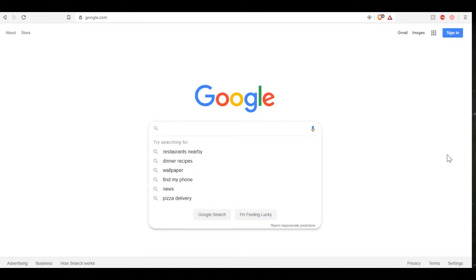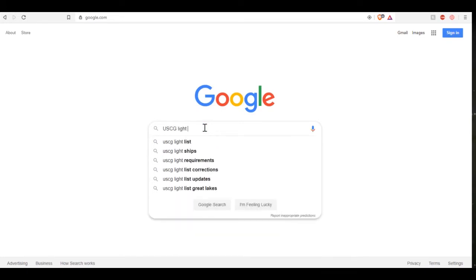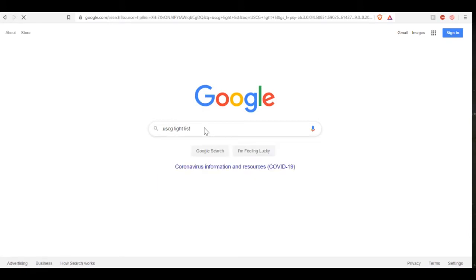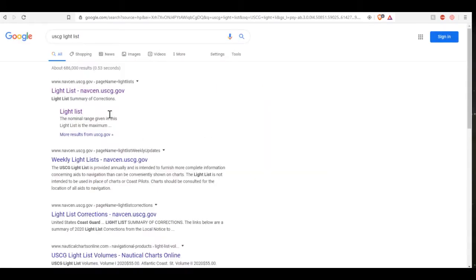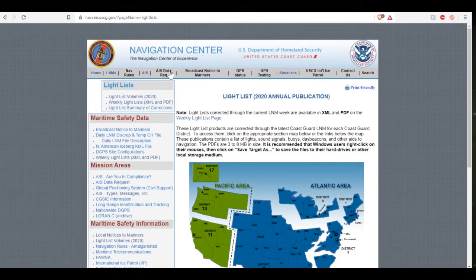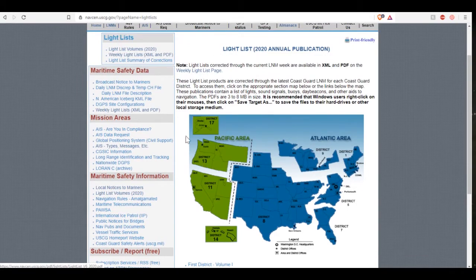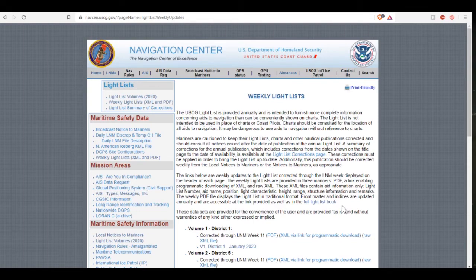First thing we need to do is get the light list data from the United States Coast Guard, and they have a convenient website for us. Search U.S. Coast Guard Light List, USCG Light List, and it's going to be the top one there. First choice on the list brings us to the Navigation Center homepage for light list data, and as you can see, they have a nice little map for us divided into separate districts. We're going to want the weekly light lists because those are the ones that are updated weekly.